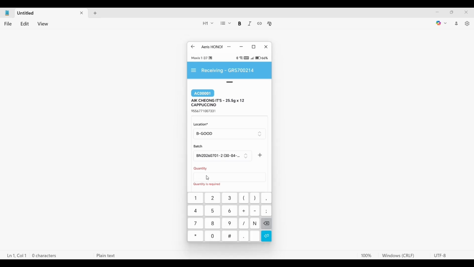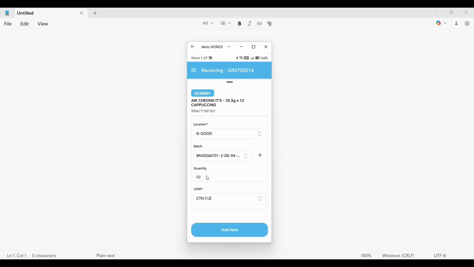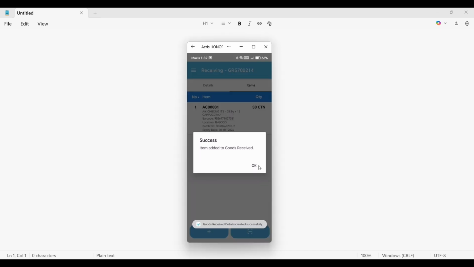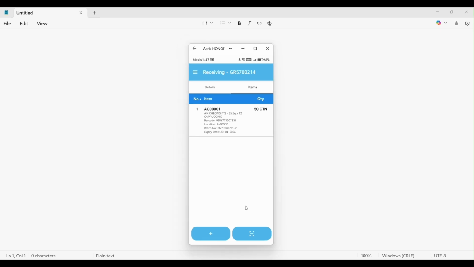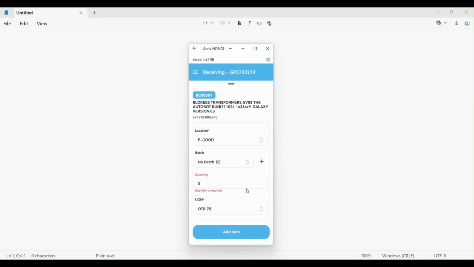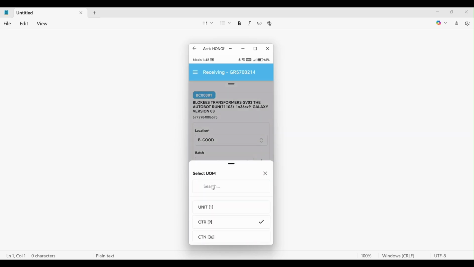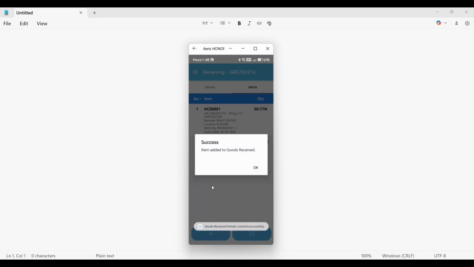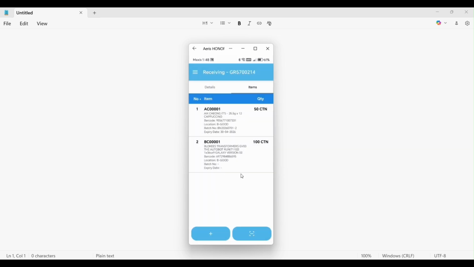Key in the received quantity of the item. For example, for this delivery, I only received a partial quantity, which is 50 cartons. Then add item. The item is successfully added to the goods received note. Continue to scan to receive the subsequent item. If you do not need to maintain the batch number for this item, you can just leave it as no batch here, and then key in the received quantity. The item is added to the goods received note.